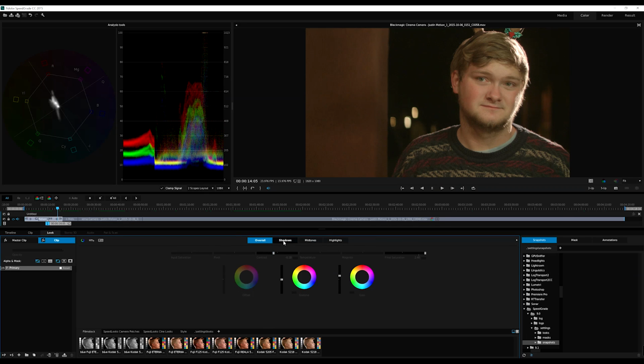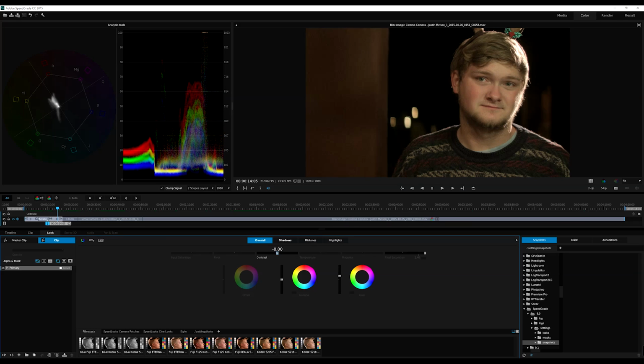In a nutshell, you have your shadows, midtones, and highlights, darker parts, mid parts, bright parts of your image. And within that, you can control what you want the color to be. For example, if you want your shadows to be a little desaturated, you can lower the saturation in your shadows. And it's just always pushing and pulling.